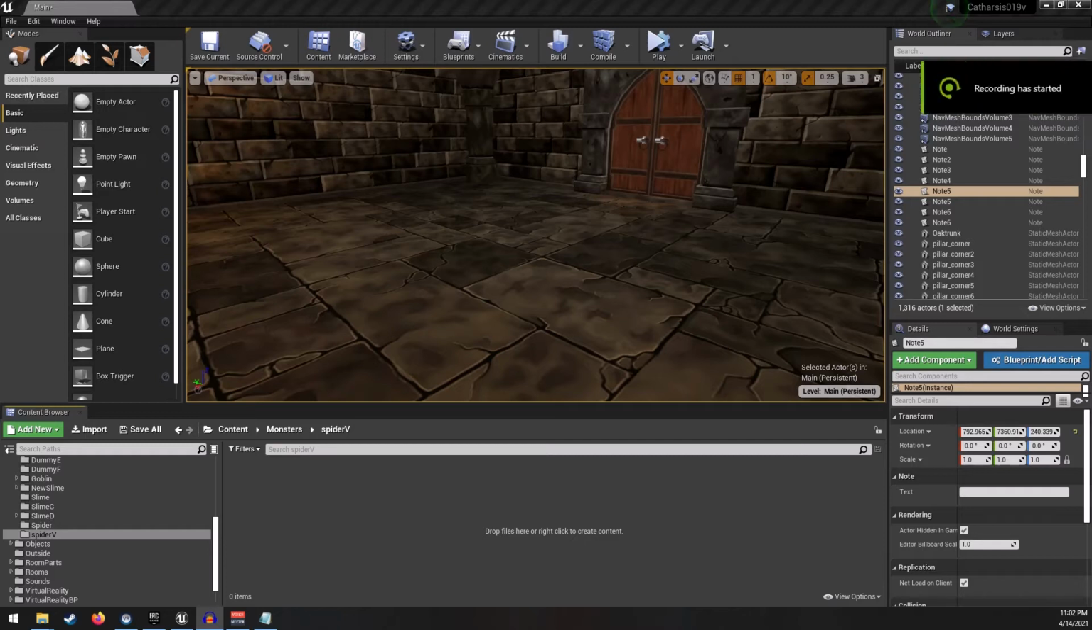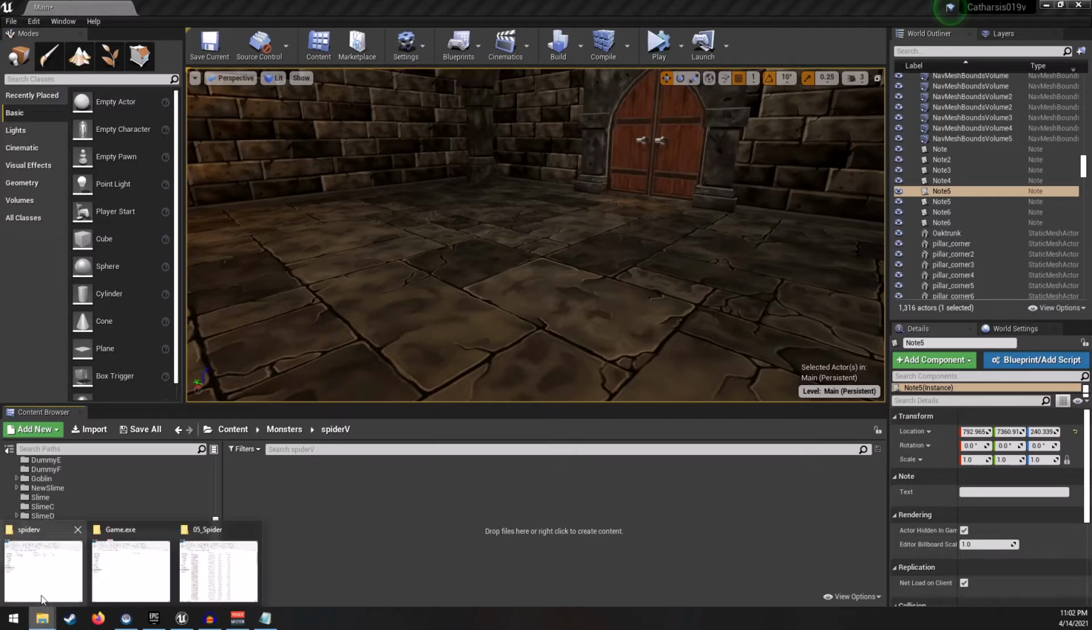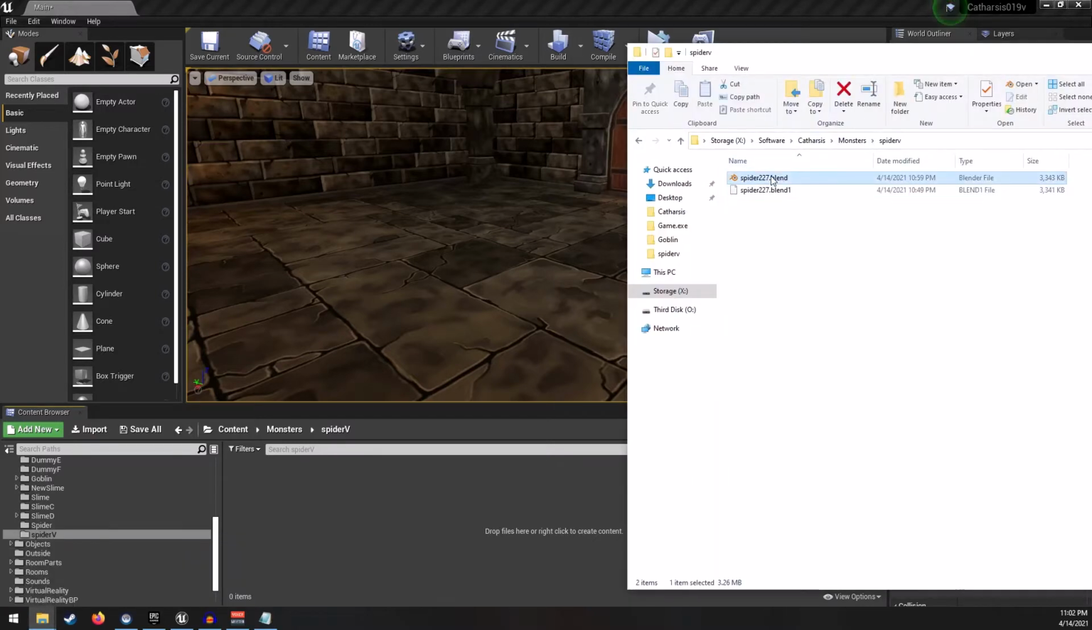This is a tutorial video showing how to set up physical animations in Unreal with models imported from Blender. So to begin, there are a few settings you have to check before exporting.